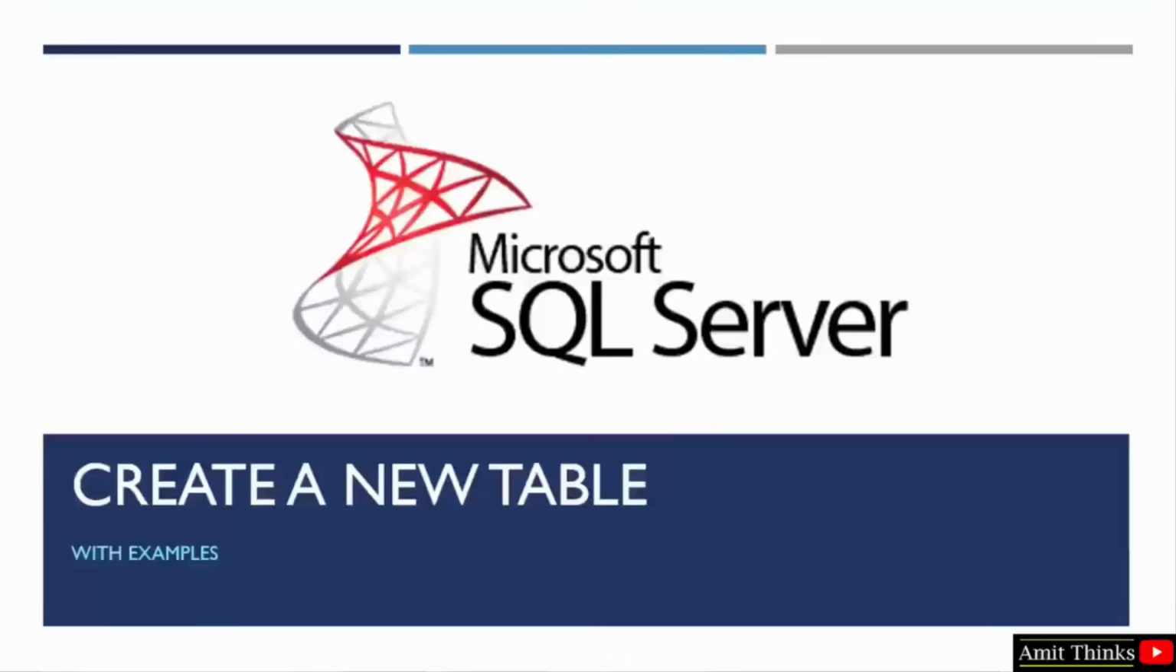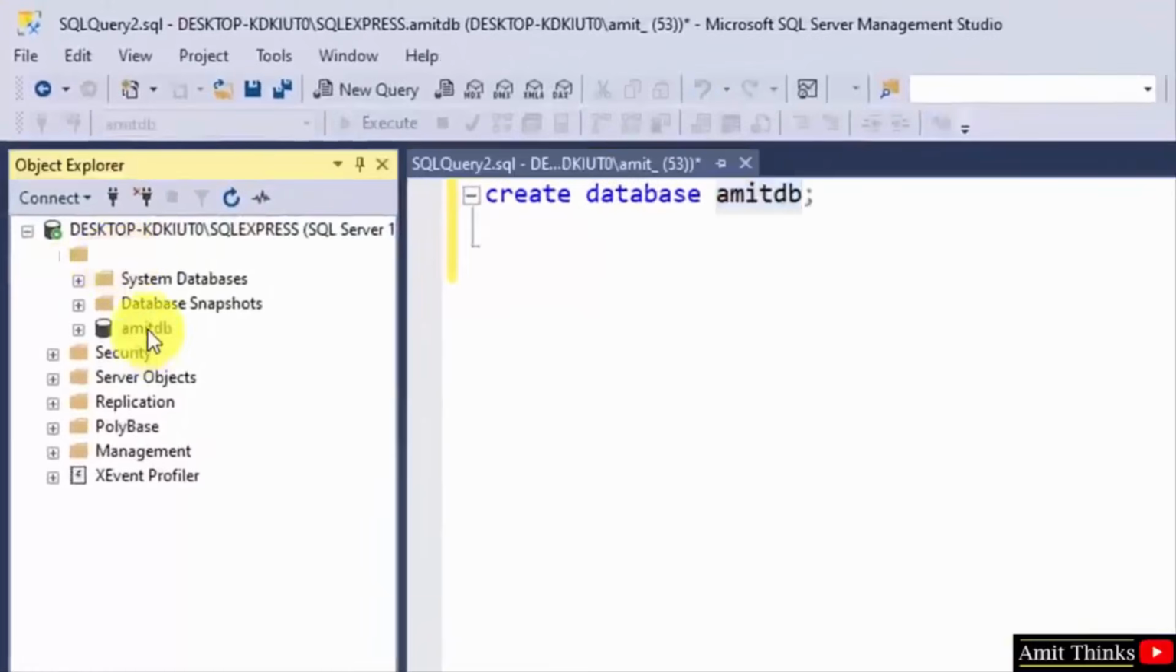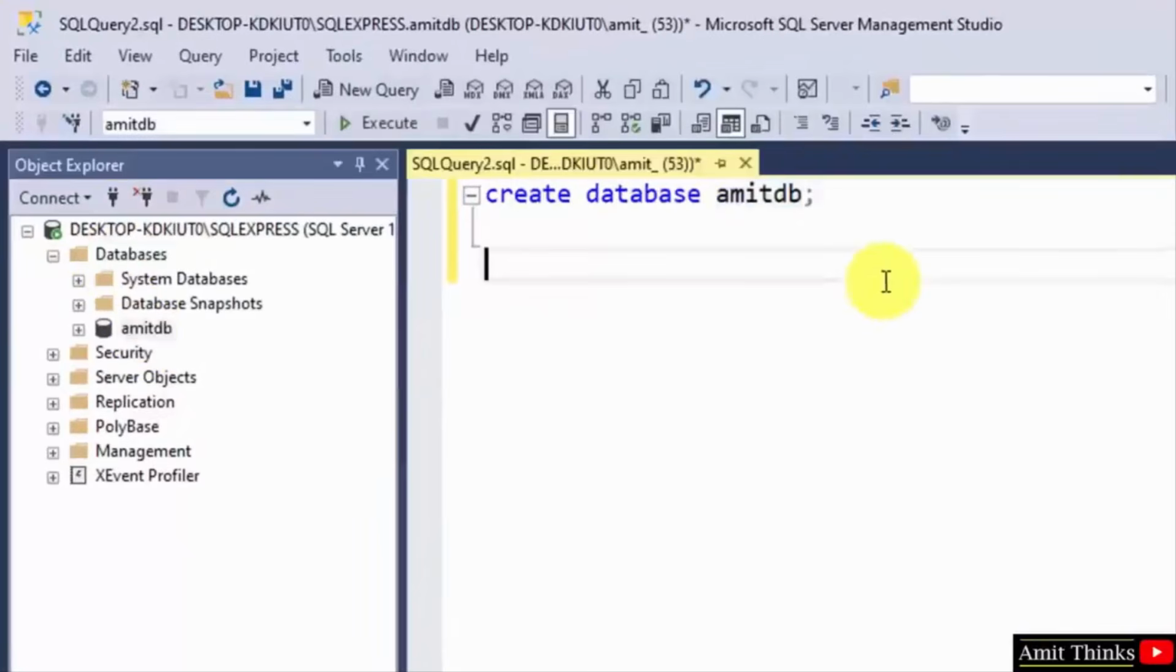In this video, we will see how we can easily create a new table in SQL Server. So here, right now we created a new database using create database, database name. Here our database name is AmitDB. In the Object Explorer, you can see under databases, we have AmitDB database. So guys, now we need to create a new table. We'll be creating an employee table.